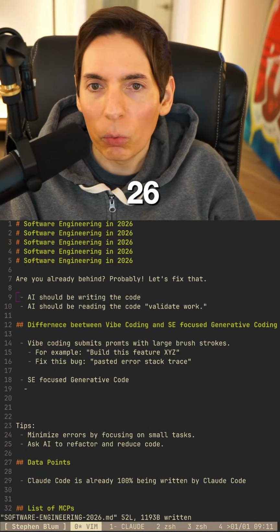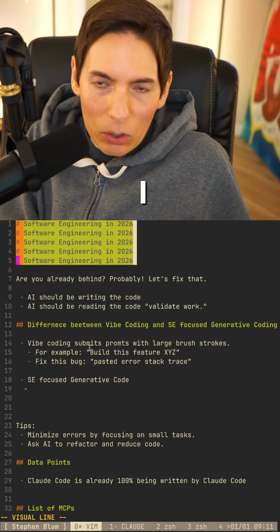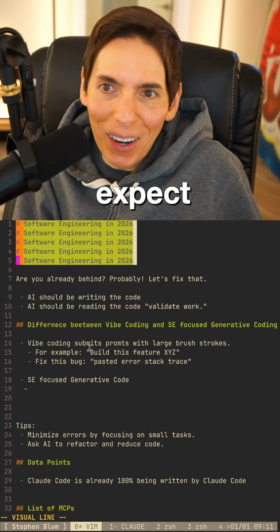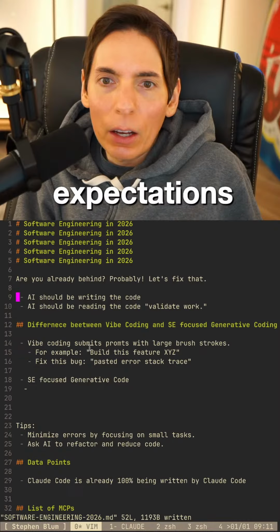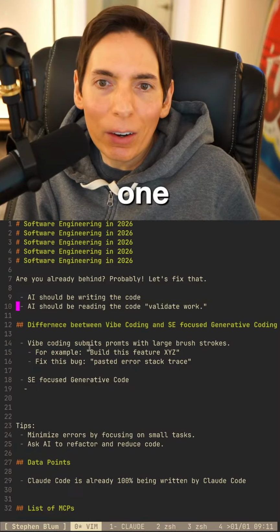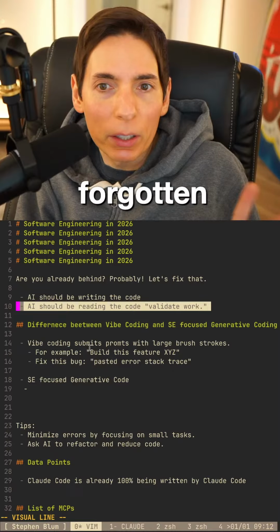This is something I have to do for what I do, for my company. I need to help set objectives and expectations. So AI should be writing code. AI should be reading the code. This one right here, I feel like, is often forgotten.